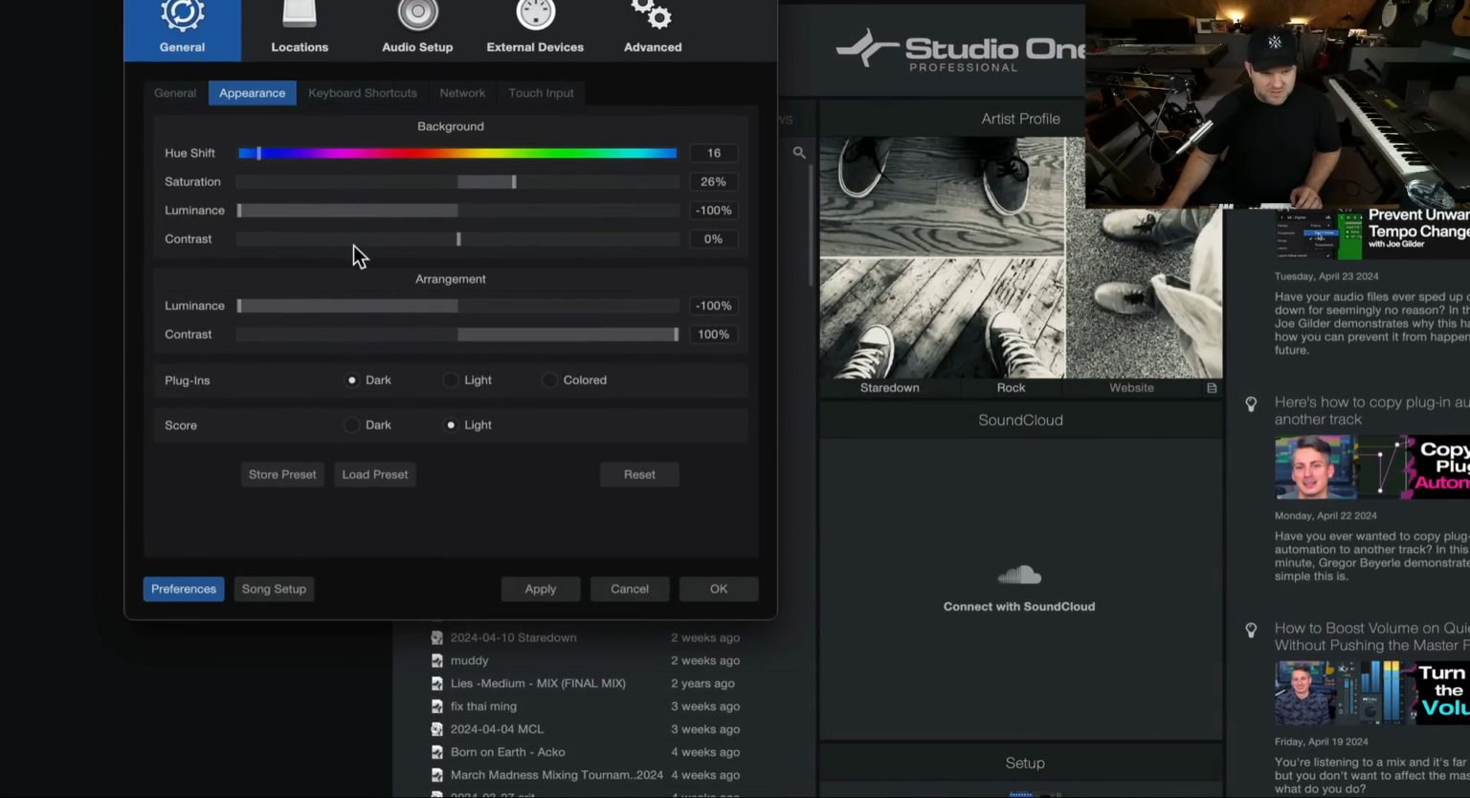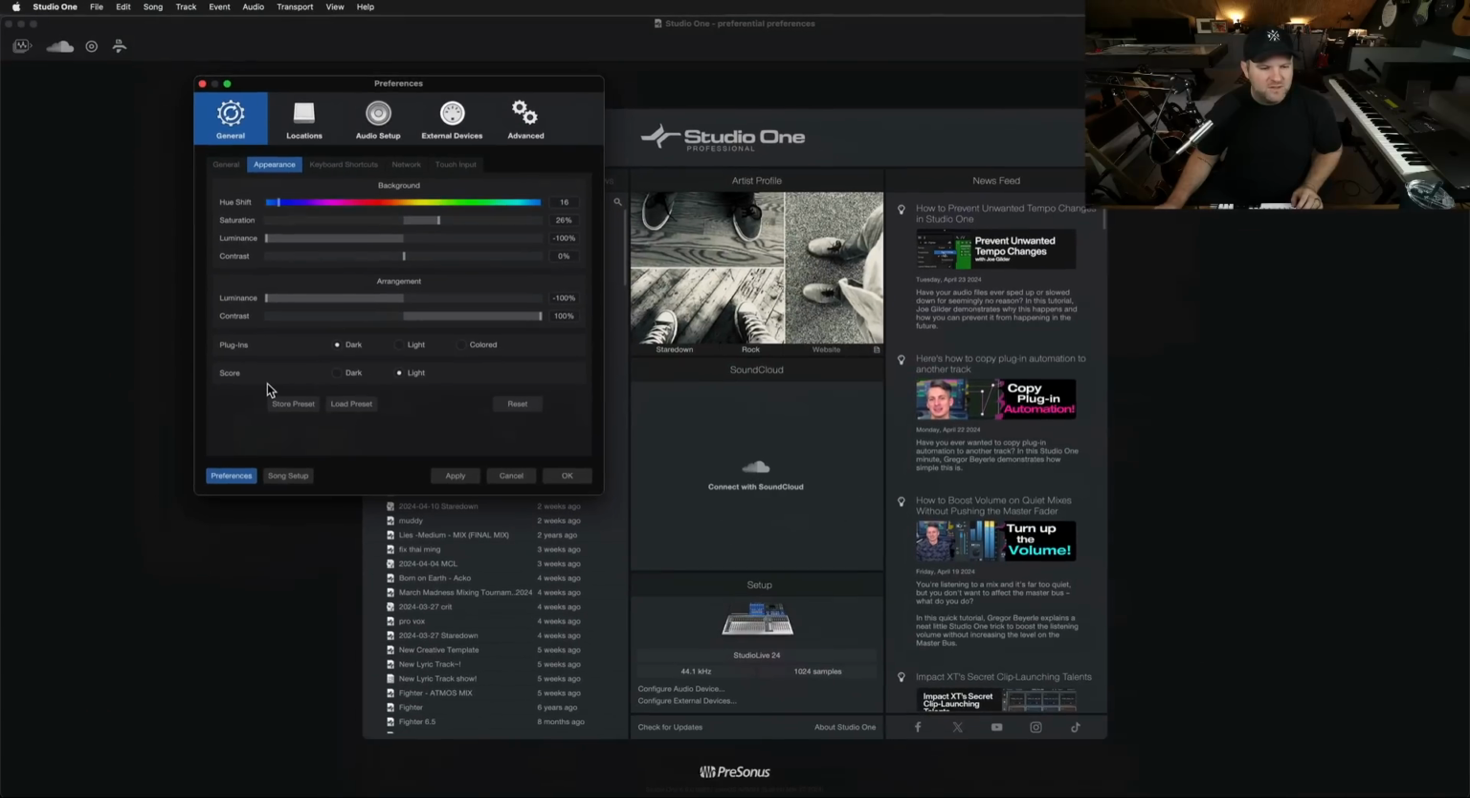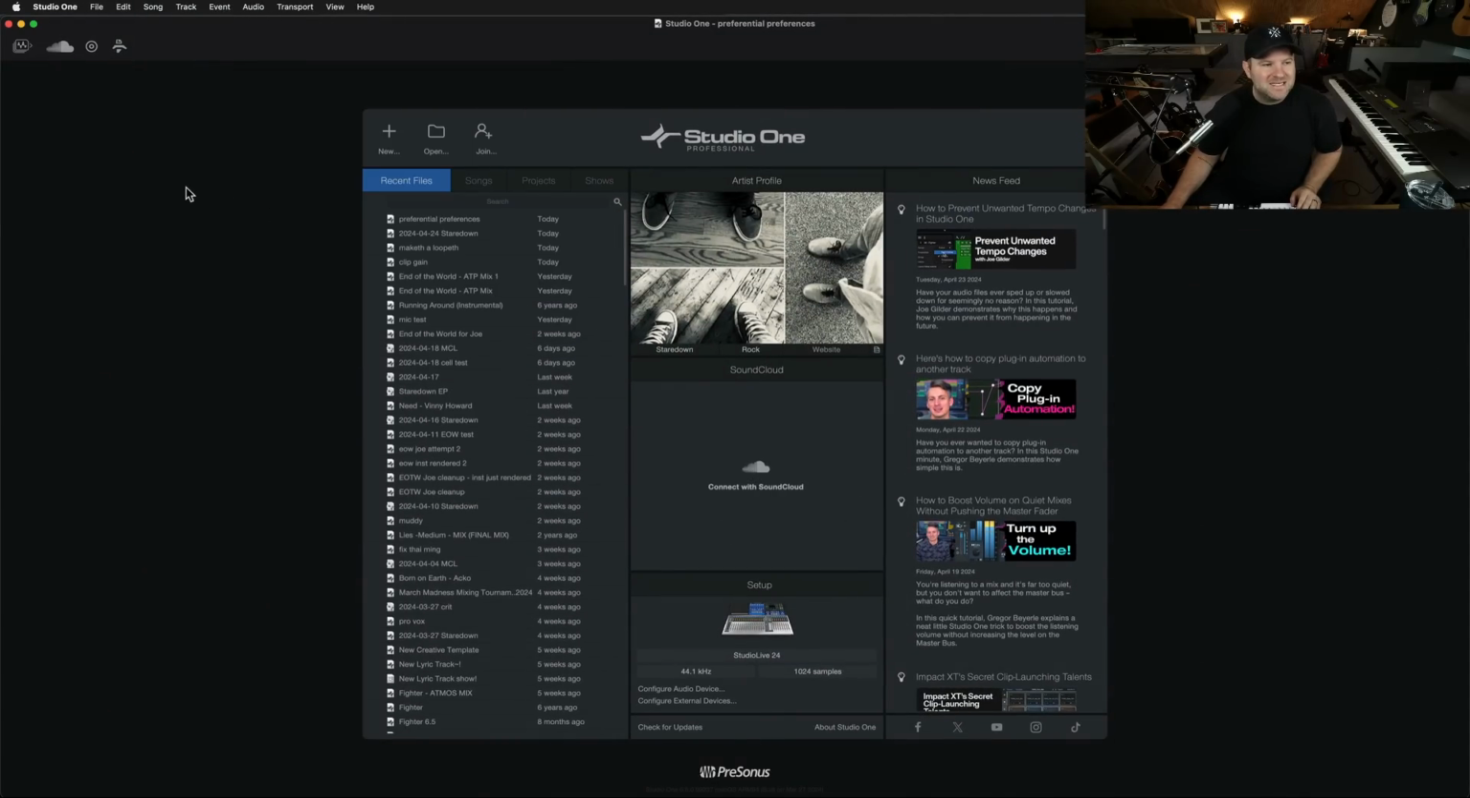And as you can see, there's other settings you can play with. You can even store these as presets. So you find one that's just perfect, you can save that as a preset file and even share that with your friends if you want, which is kind of cool.